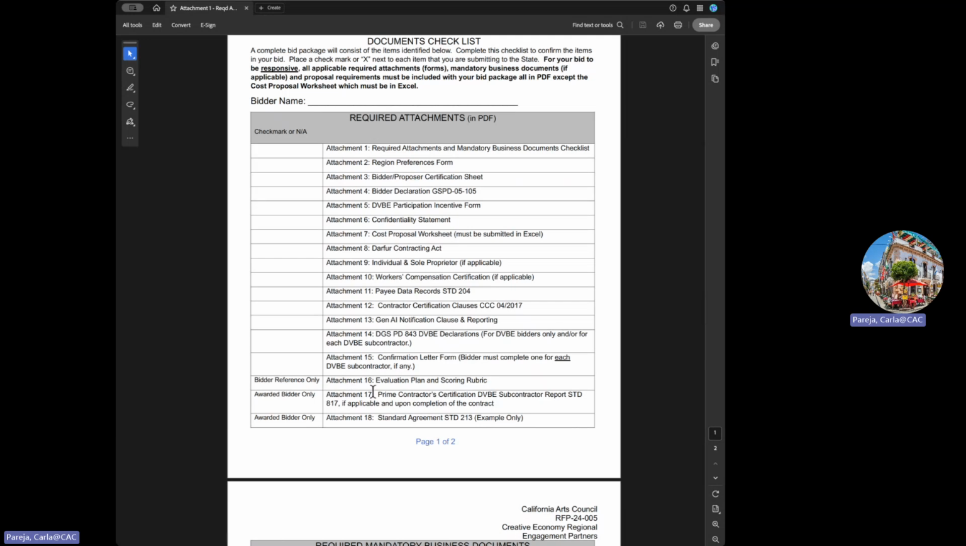It's an evaluation plan and scoring rubric. This is for the bidder's reference only. And it will show you the evaluation plan and what the review panel will be looking at and how your bid proposal will be evaluated.